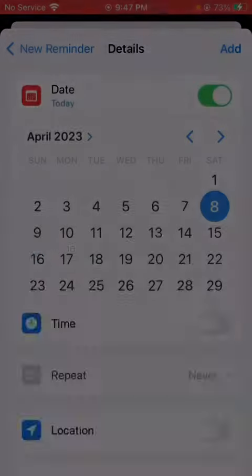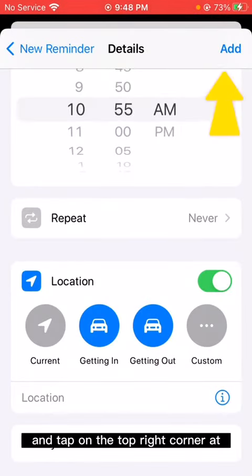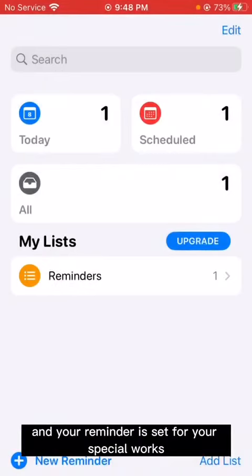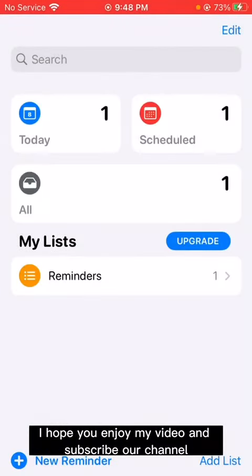Tap on the top right corner, Add, and your reminder is set for your special works, office works, grocery and many things from your home.